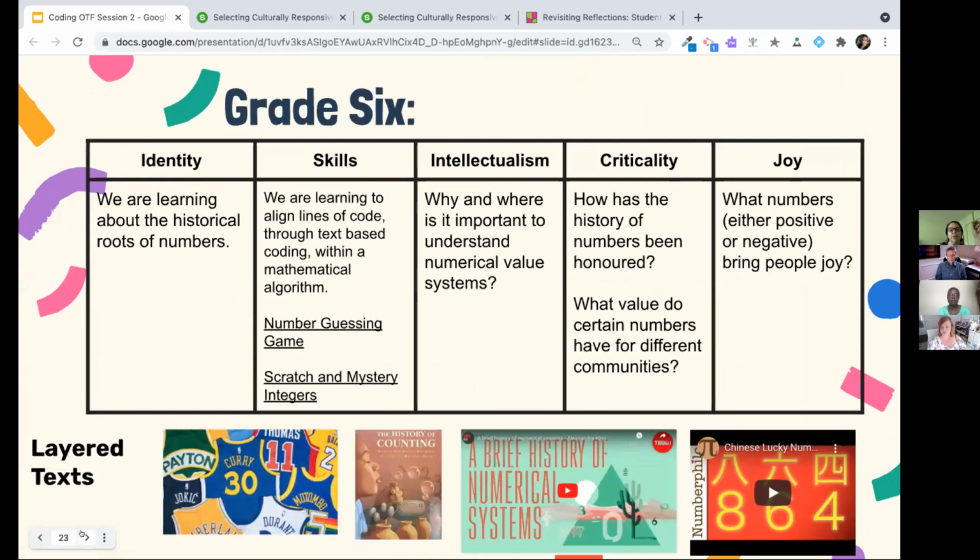So the number guessing game is linked to the Raspberry Pi Foundation with an activity that you code in Python to develop a program to guess a number. And then this Scratch and Mystery Integers, again relating to the grade 6 curriculum, that's related from the OAME site.